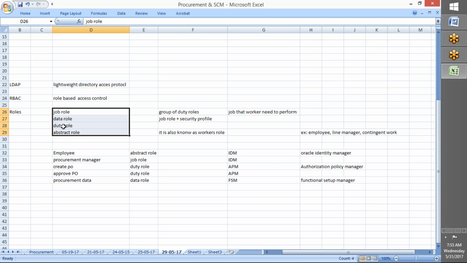In EBS, we have the profile option concept. There we create the responsibility. Responsibility is nothing but, simply you can say, a data role. We have the responsibility, and there we have the menu and submenu. So here you can see that.